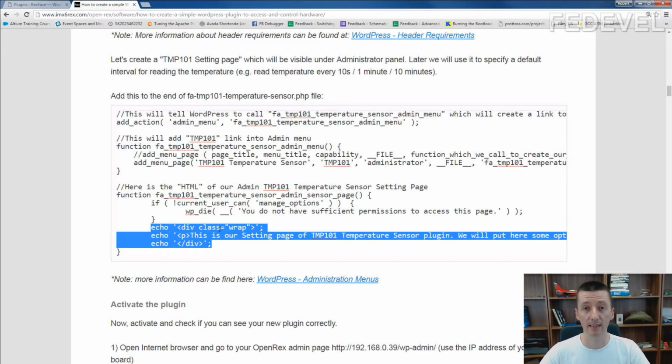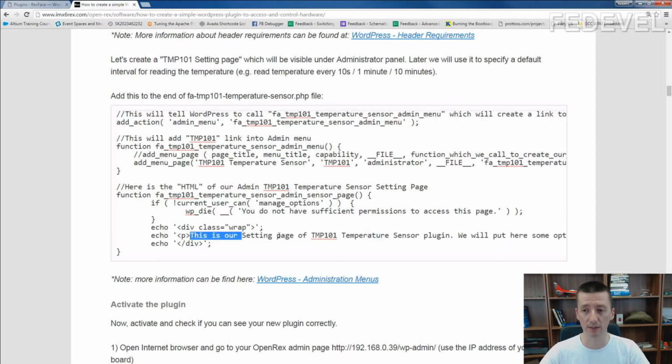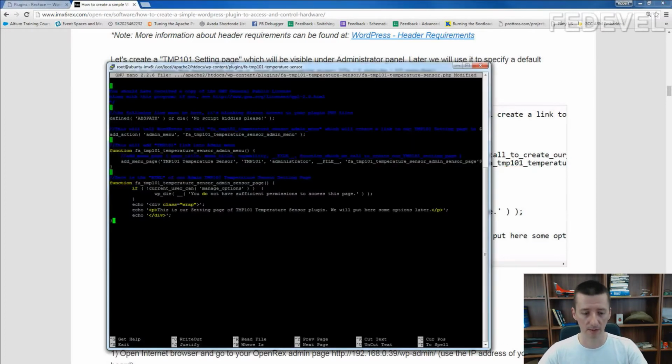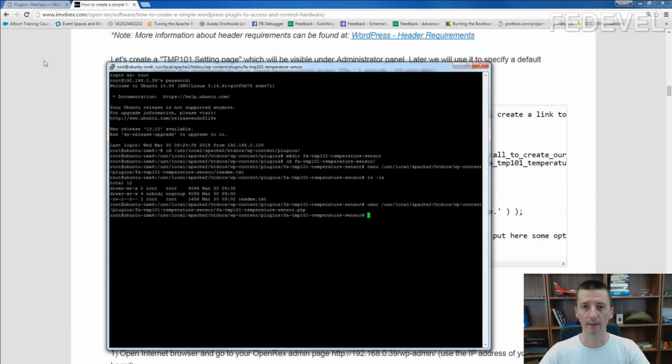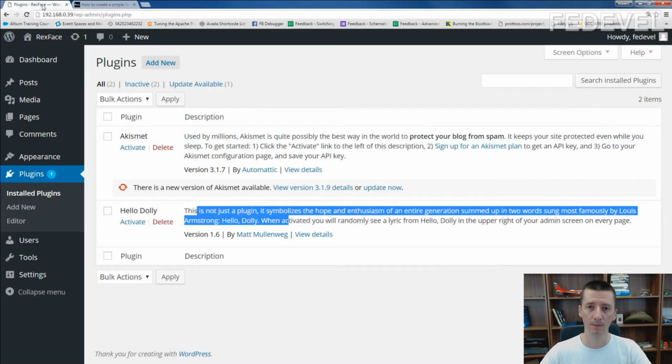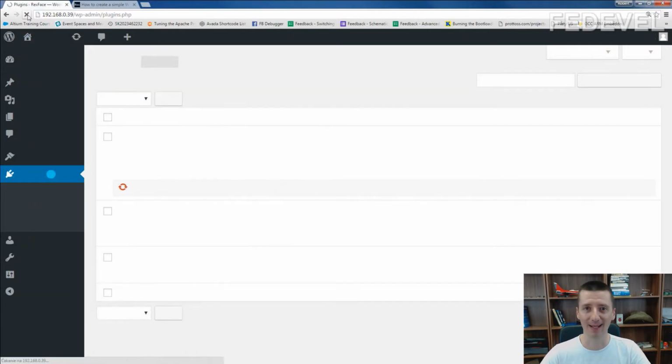On this website at this moment there will be nothing, just simple text. I'm going to show you. First I will save this, Control X, yes, okay. Go on our WordPress admin page in the plugins and refresh. What do you think is going to happen when you refresh? You will see our plugin there.